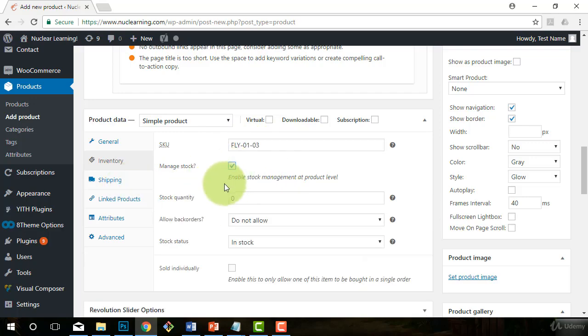Managing stock, if I turn that on, I want it to manage stock. So that way, if I only have 50 of them and somebody puts 30 in their cart, I only have 20 left that I can sell. So I don't oversell by accident. So you can always do that. So we can put our stock quantity in here. Say we have 50 of those.